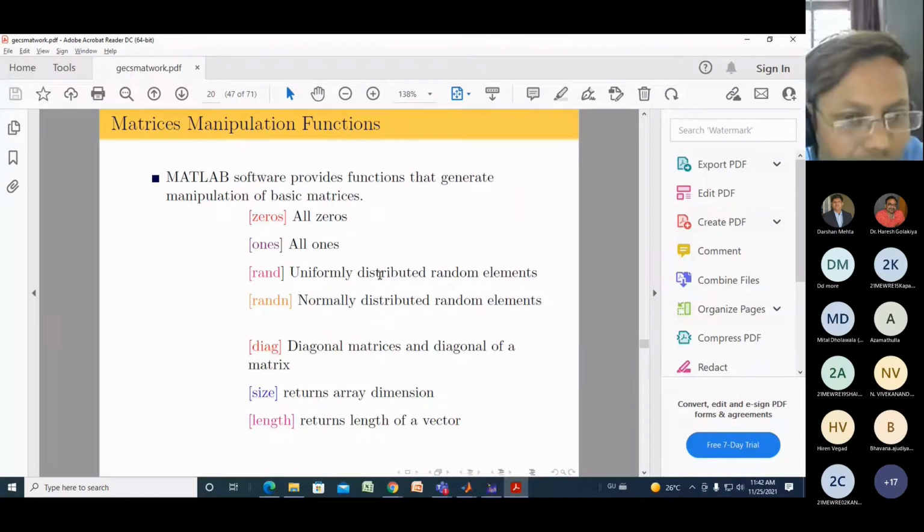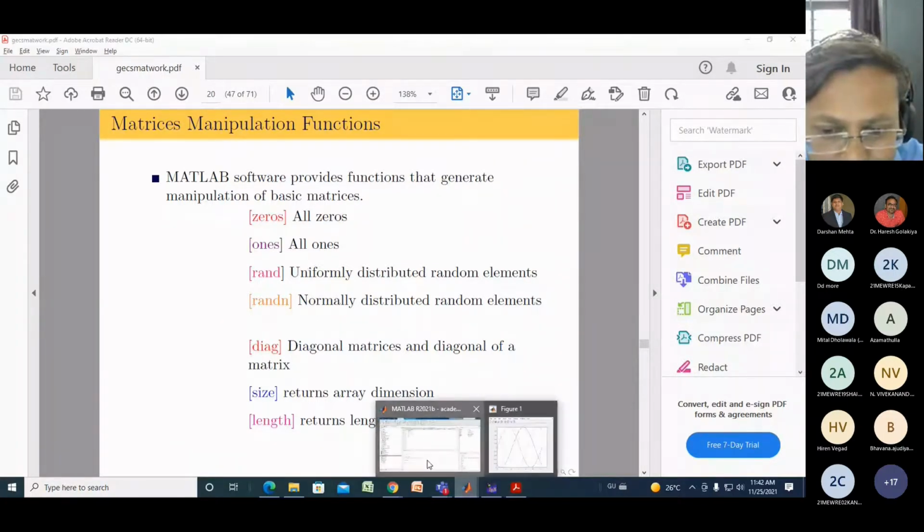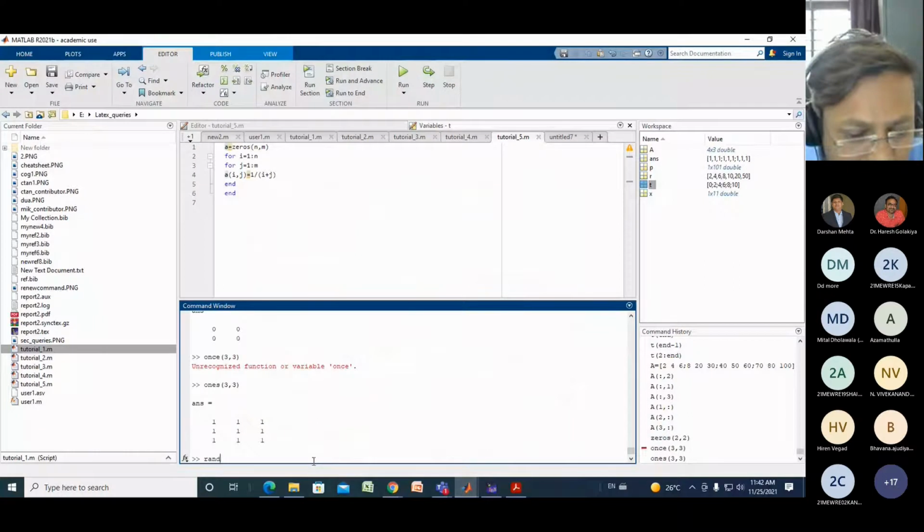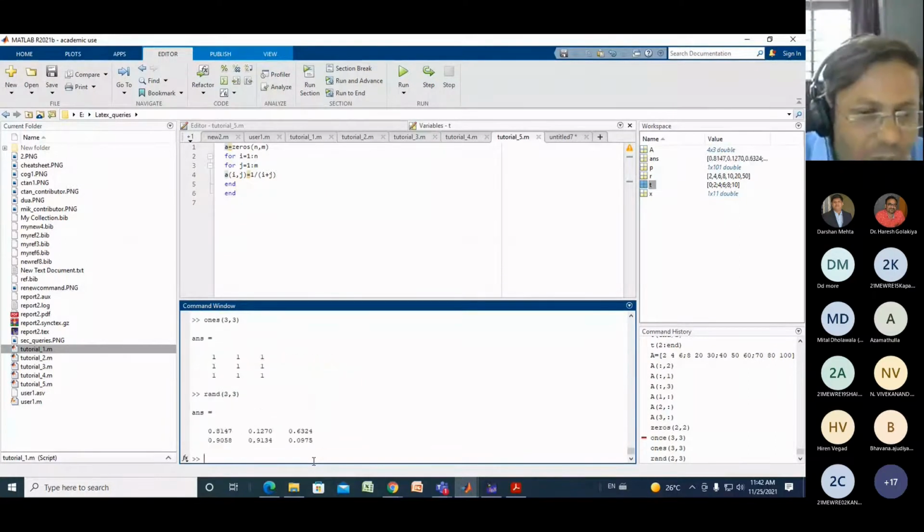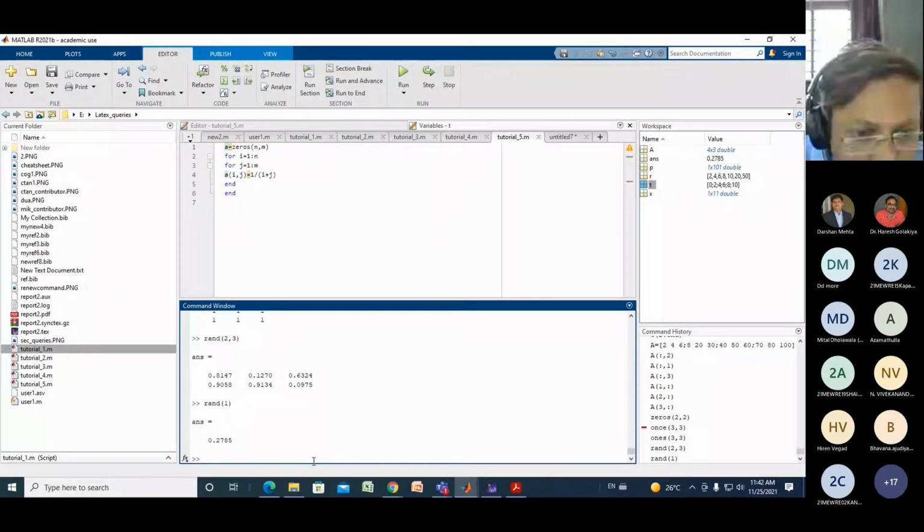For example, if you want to plot the data with some random value, at that time you have to use random. For example, I am using random of 2,3. So I want to generate a random vector of 2,3. At that time it will be used. Another thing, I will show you random of 1. It will create random values. Every time it will generate a random number. It's 0.5469, the second time it's 0.9575, 0.96.